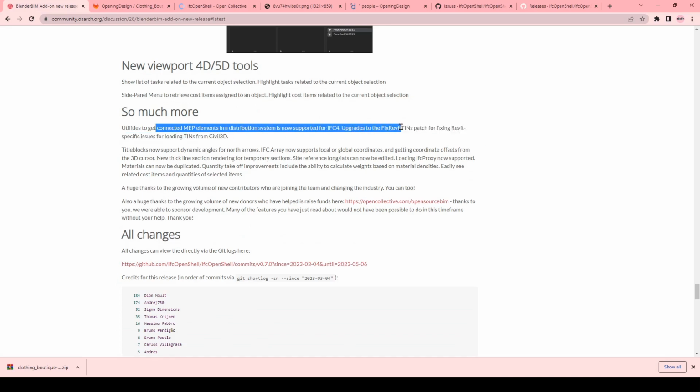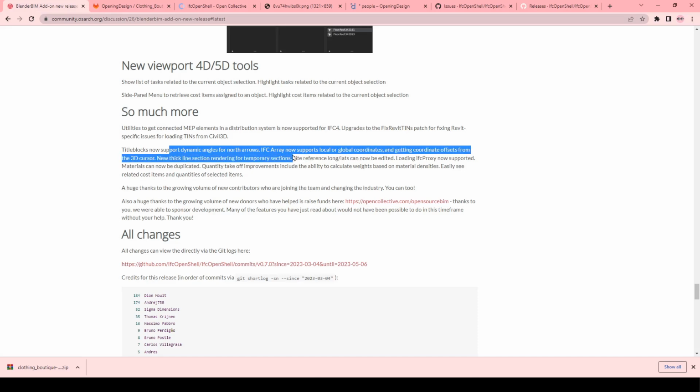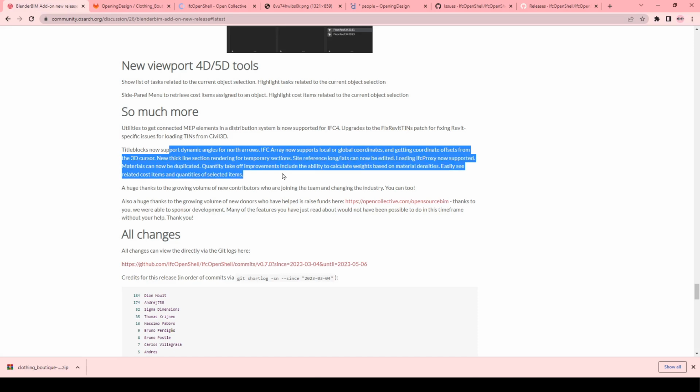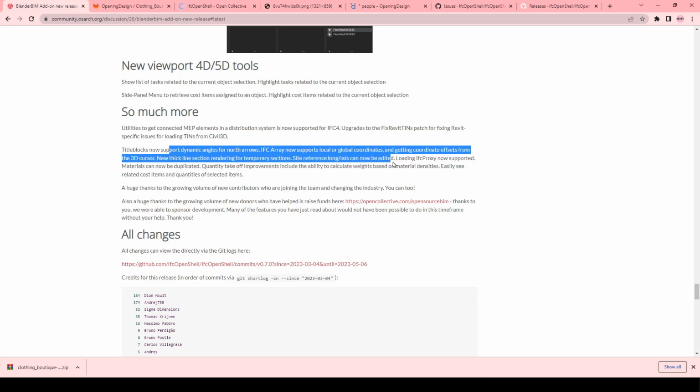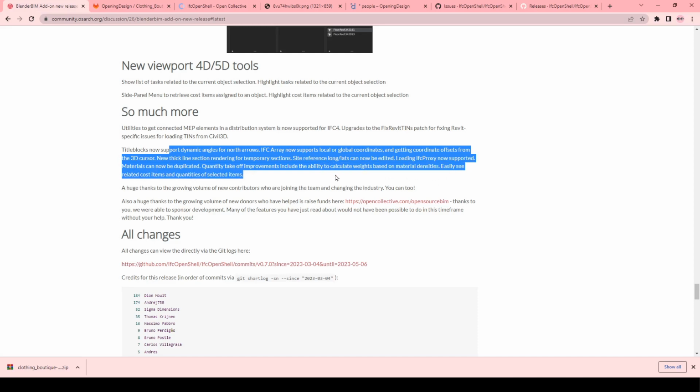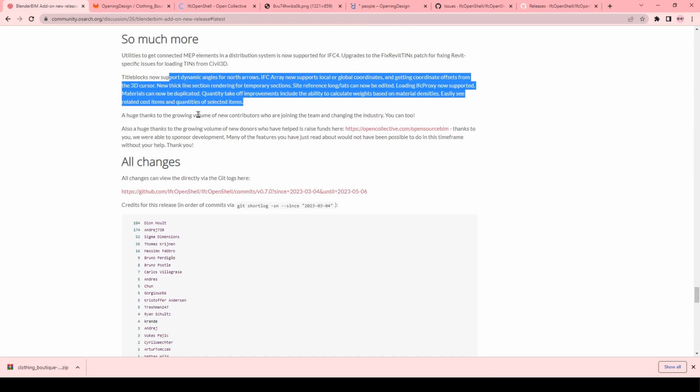Upgrades to the Revit TINs patch for fixing Revit specific issues for loading TINs from Civil 3D. Title block support dynamic angles for north arrows. IFC Array now supports local or global coordinates and getting coordinate offsets from the 3D cursor. New thick line section rendering for temporary sections. Site reference longitude and latitudes can now be edited. Loading IFC proxy now supported. Materials can now be duplicated. Quantity takeoff improvements include the ability to calculate weights based on material densities. Easily see related cost items and quantities of selected items.